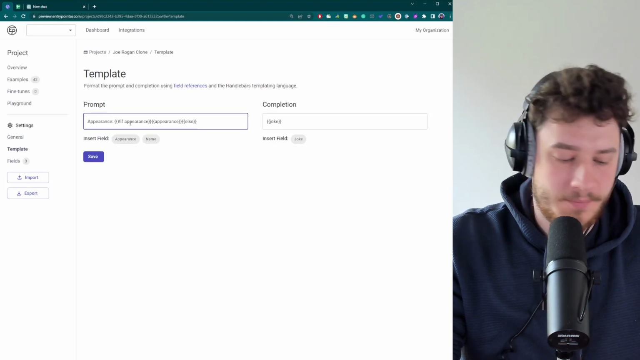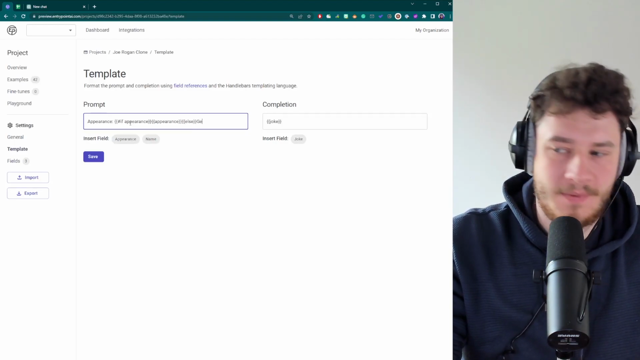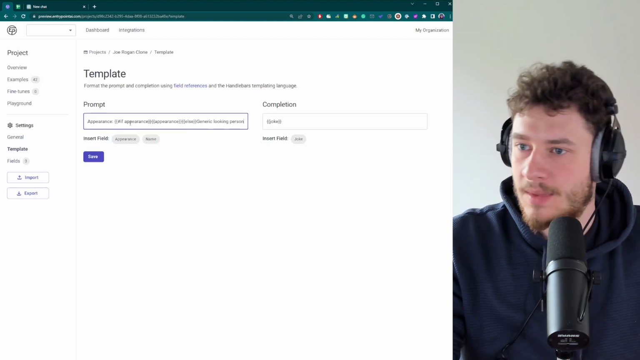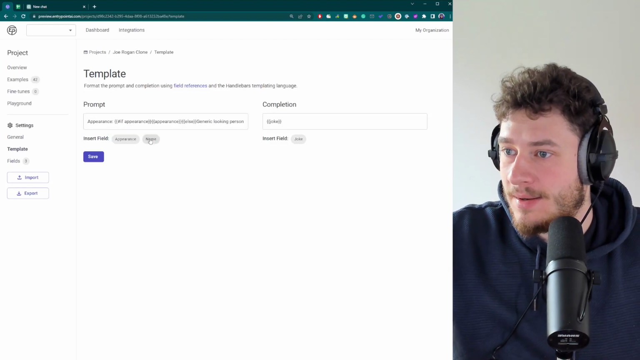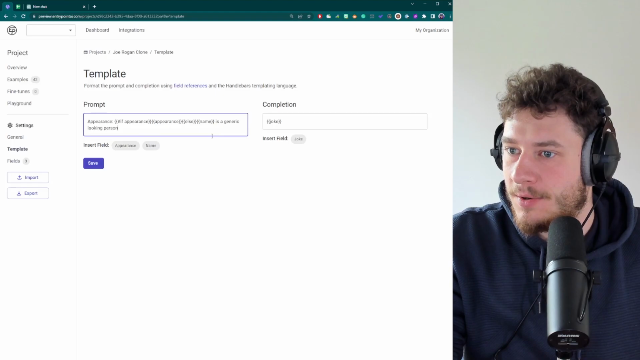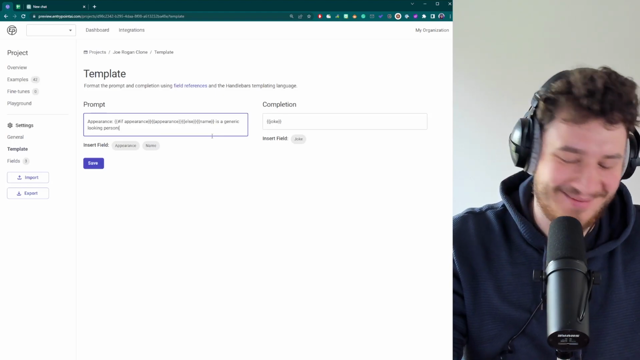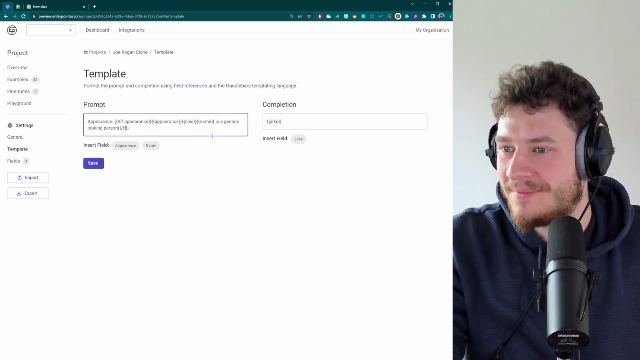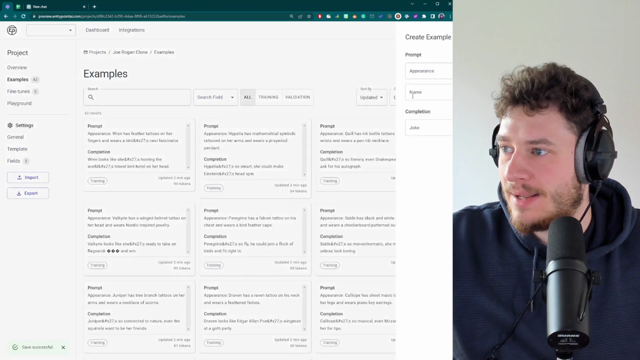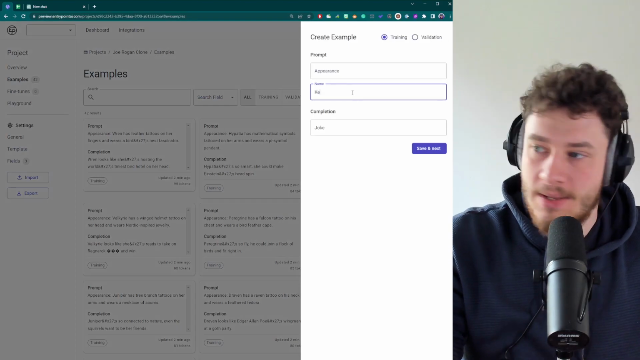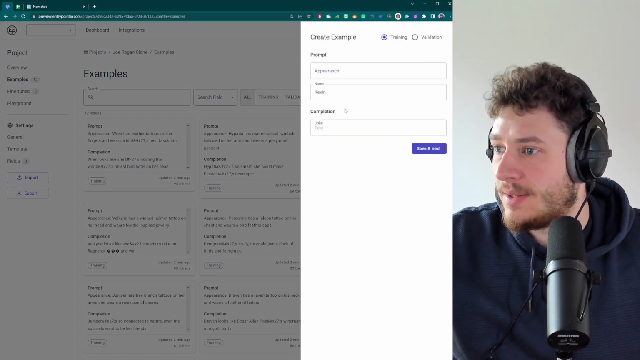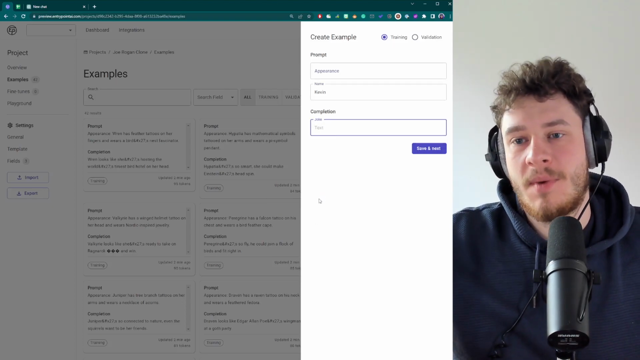Let's go with... generic looking person. You can actually go with name is a generic looking person. And we can close the if. There we go. Okay, I'm going to save that, go under examples, and let's see if this works. So let's go with Kevin, and we're going to leave the appearance as empty. Completion should be the... okay, now we have to come up with a completion.